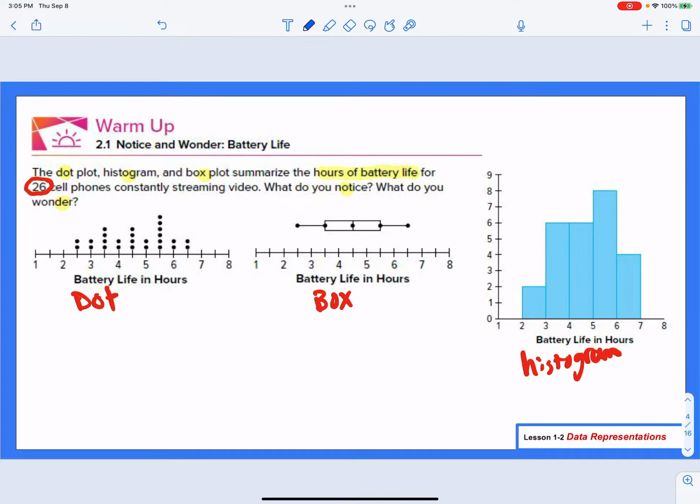We can see that there are certainly 3 different ways of representing the data. The dot plot seems to be a way of just showing each one, you have 2.5 hours here, for example. We can look quickly at the dots and see that 5.5 hours seems to be the most common battery life of all the data points. Looking at the box plot, we can also see there's a spread that goes all the way from 2.5 up to 6.5. So there's definitely a range of battery life expectancy here with the videos.